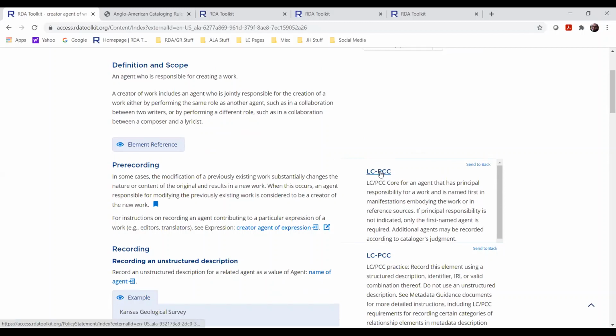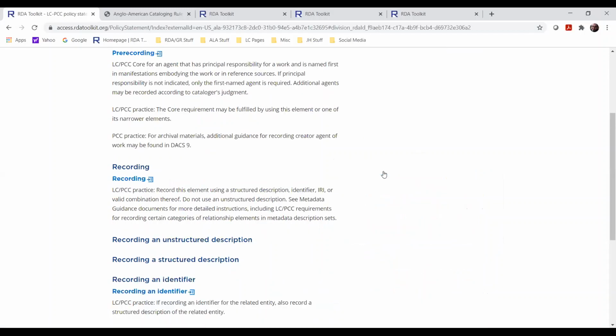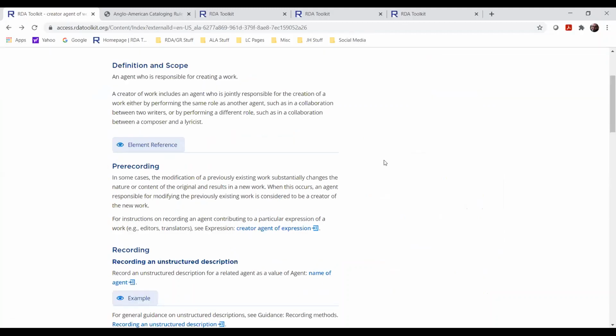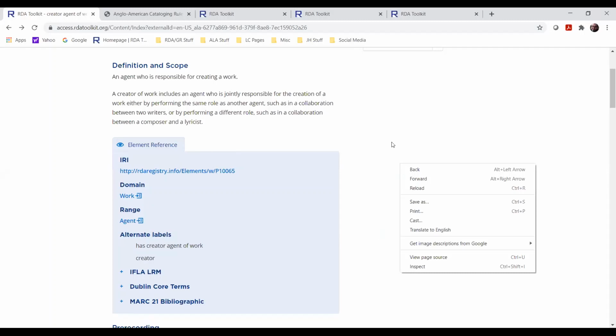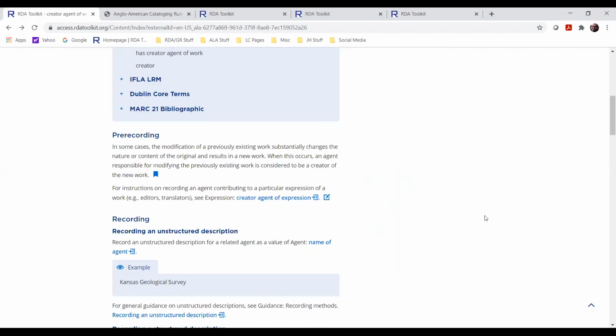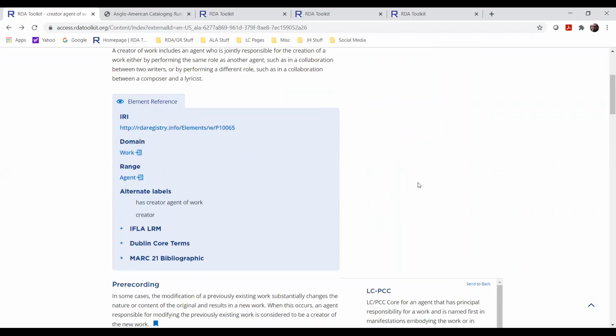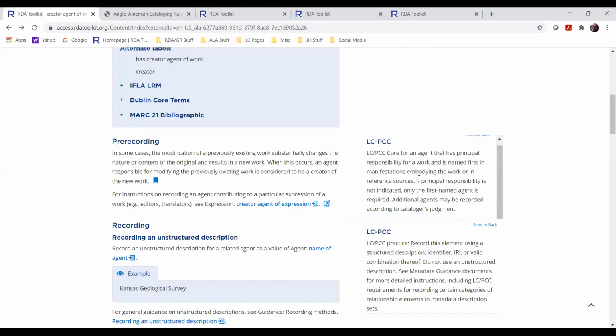One of the other features here is this LCPCC label. If I click that, it'll take me to the policy statement on the policy statements browse page. So I'm here now in LCC policy statements. I'm going to go back and reopen those policy statements. So this one, it will show you the policy statement.